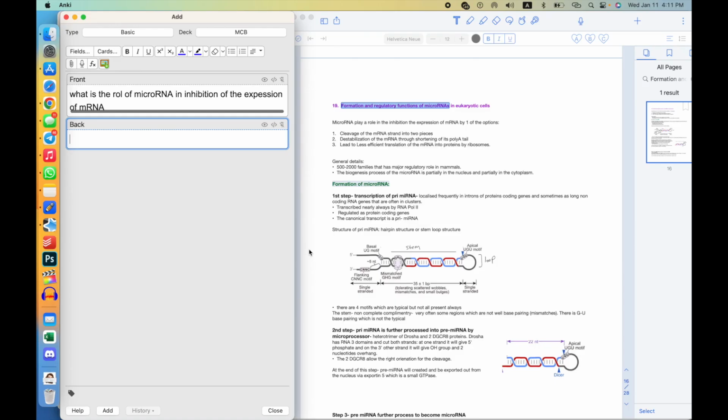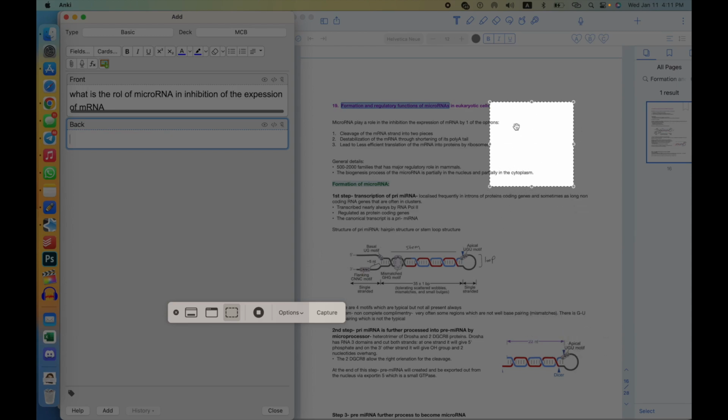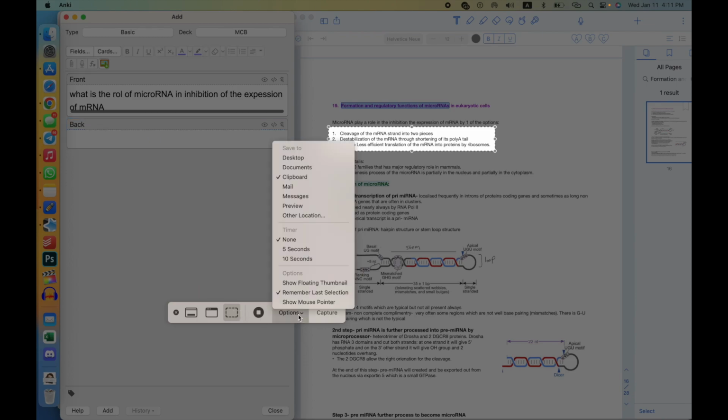So basically, you click Shift Command 5. Shift Command 5, for me, it's just pre-saved already. You can do multiple things here. It will show you capture entire screen, capture selected window, capture selected portion, stop screen recording because I'm recording right now. Then you have options. You can save to desktop, documents, clipboard, mail, messages, blah, blah, timer if you need one. Remembering last selection, that's what I use because it's just normal for me.